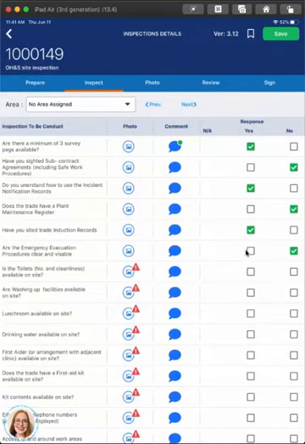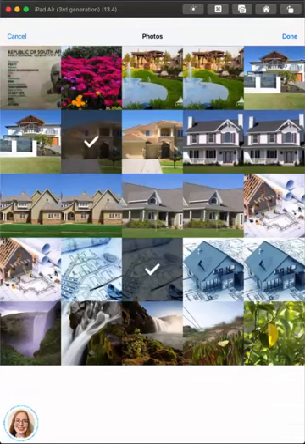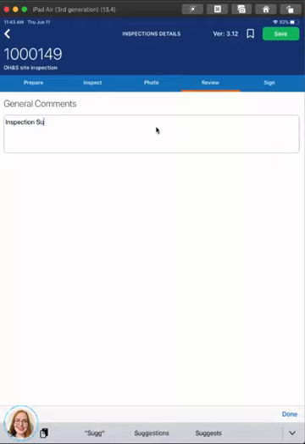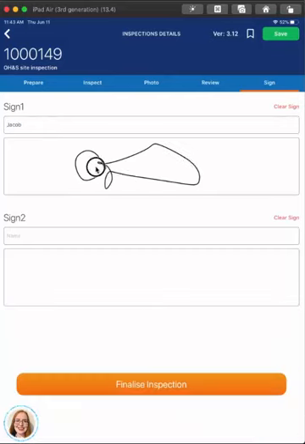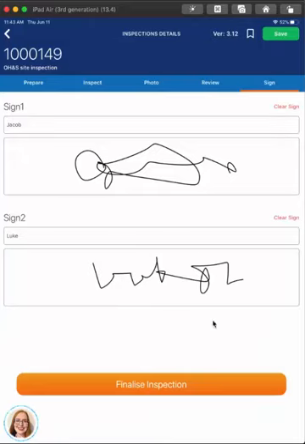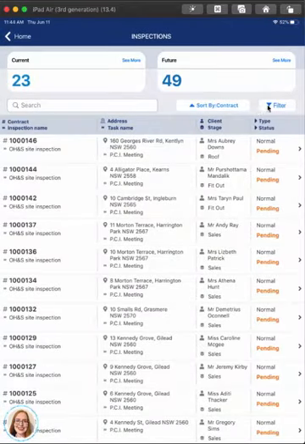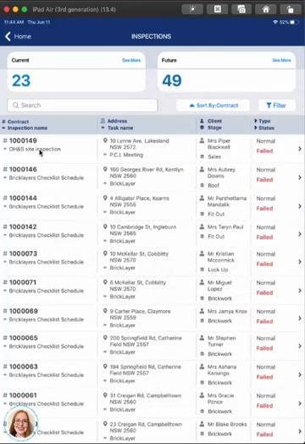You can take and upload photos under the Photos tab here to put against an inspection item like so. You can also add any comments under the Review tab here, and then sign off on an inspection in the Sign tab, where you can both type out your name and draw your signature to finalise. Similar to the call sheet, you can filter the list of inspections by status and name to narrow the list so you can find what you need.